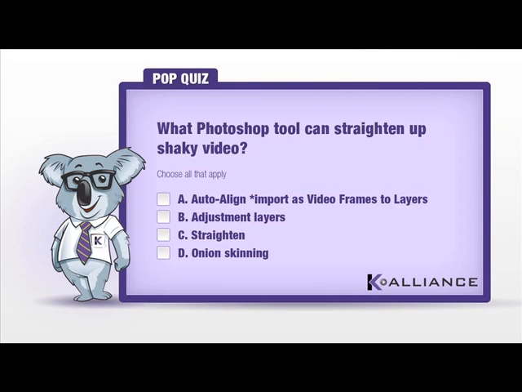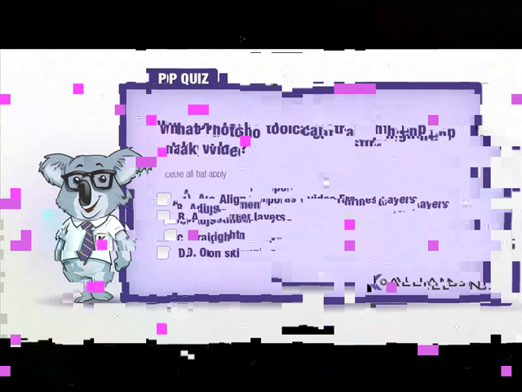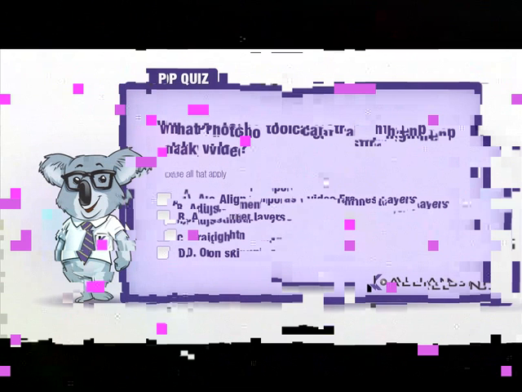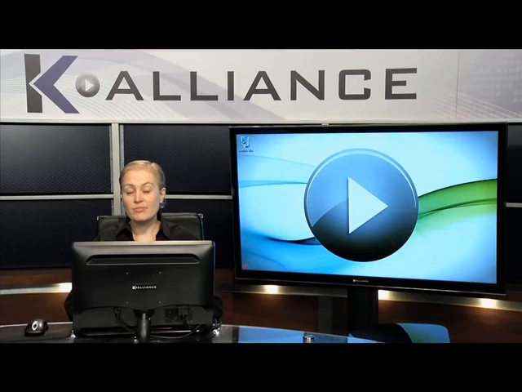What Photoshop tool can straighten up shaky video? A, auto align, B, adjustment layers, C, straighten, D, onion skinning. The answer is A, auto align, when you import your video frames into layers.